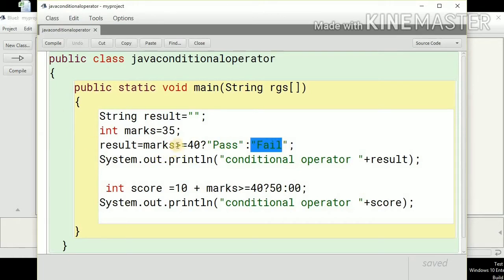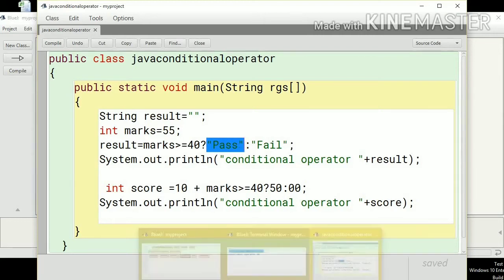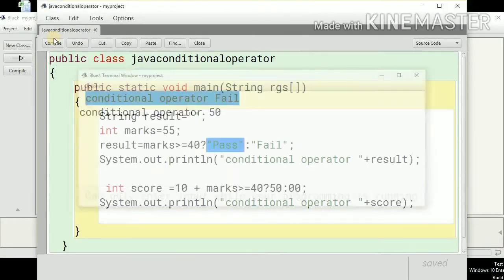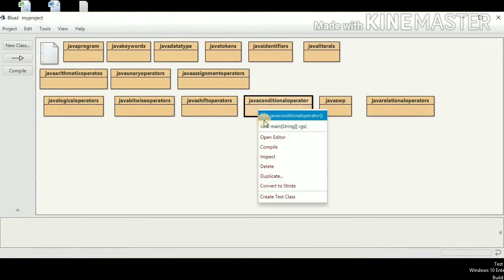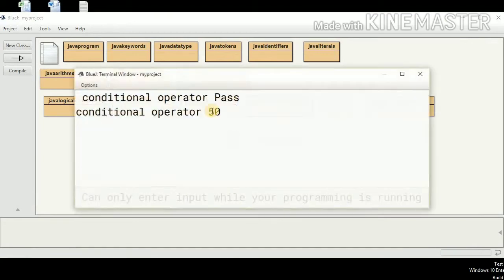Now let me make a little change. Let me change this value to 55. Now we can see that this condition, marks greater than or equal to 40, is true, as the value is 55. So the true block should be executed, which means the left block should be executed in this case. Let me recompile the program and execute it once again, and this time we should see, yes, "conditional operator pass".